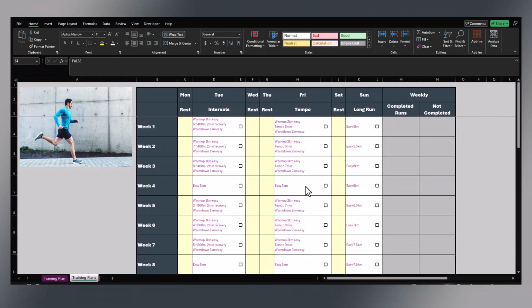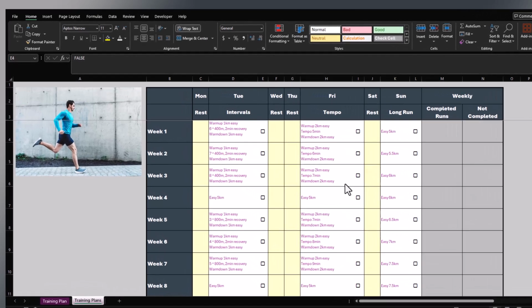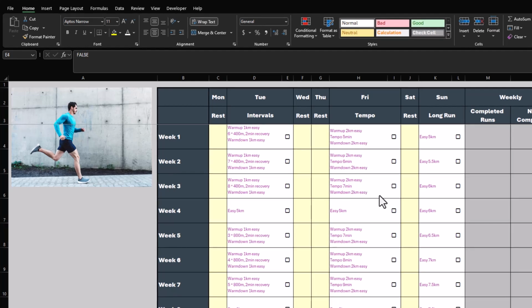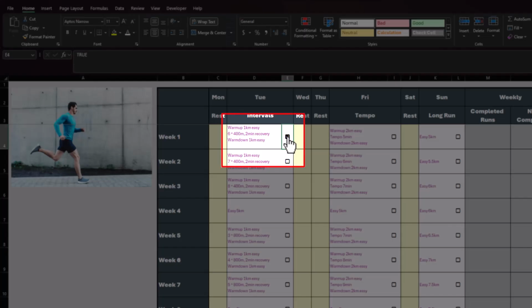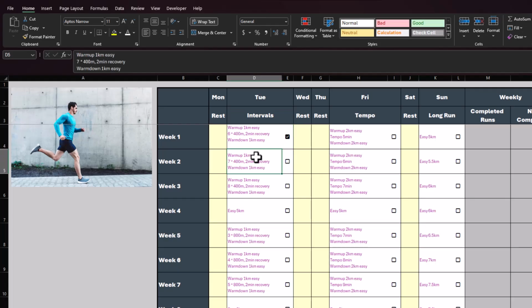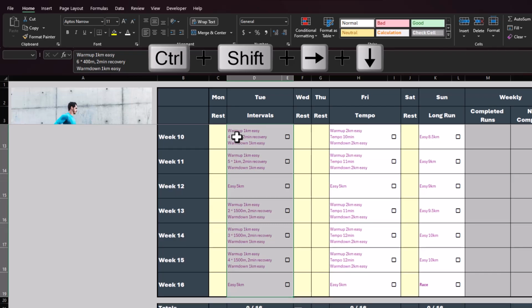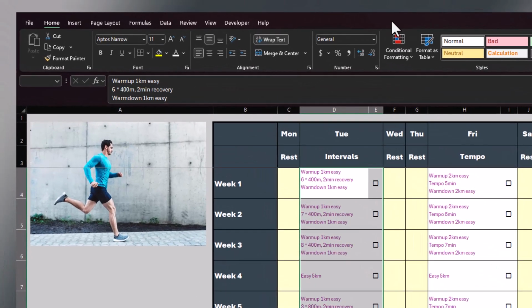Okay, so now that we've added the checkboxes, the next part will be to apply some conditional formatting so that it uses the check mark to make it easy to see if we've done that session. So at the moment it looks like this. Next to any of the sessions, I can click that it's done, and that's great. But what I wanted to do was add some conditional formatting so it's easy to see that I've done that session. So let's select the area that we want to apply the conditional formatting to.